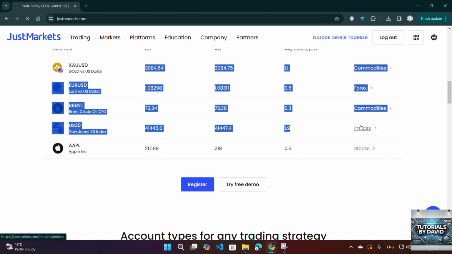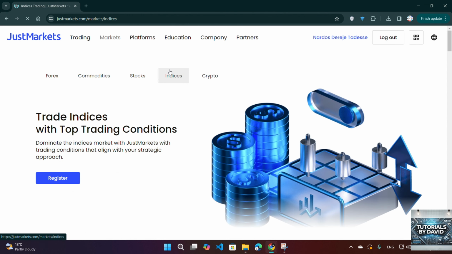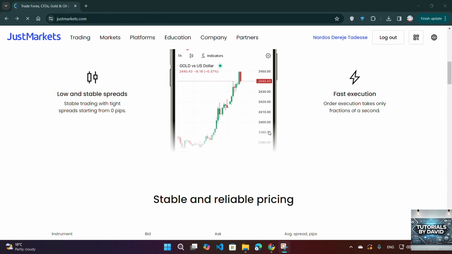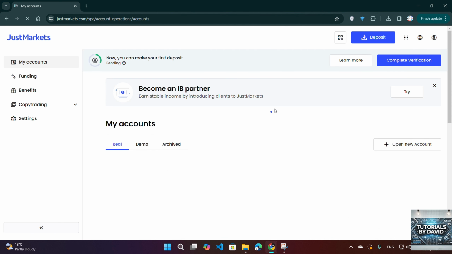3. Choose the blockchain network. JustMarkets supports different networks like ERC20, Binance Smart Chain, BEP20, or others. Make sure you select the same network as your wallet or exchange to avoid loss of funds.